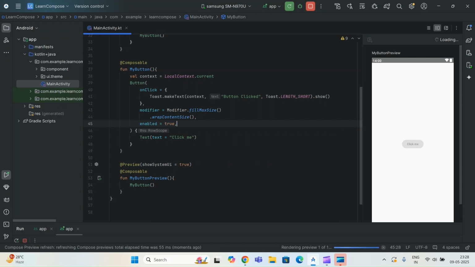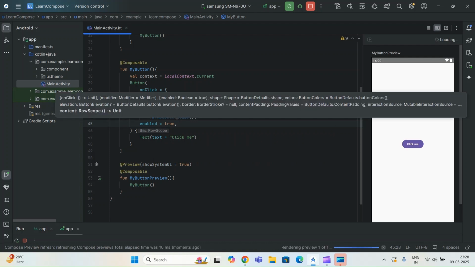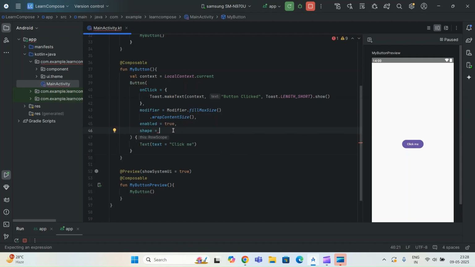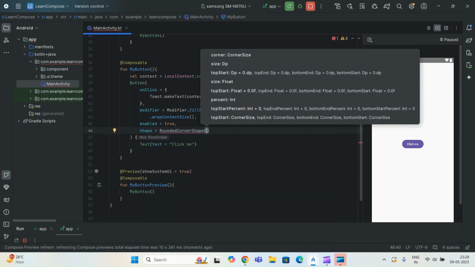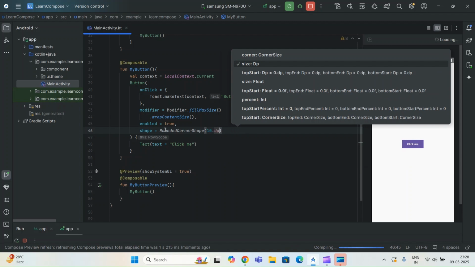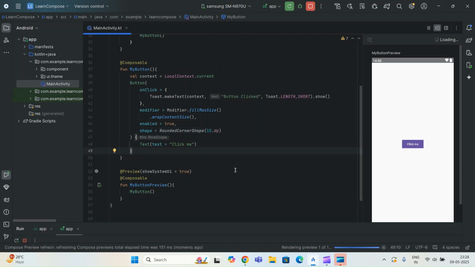We have another parameter, shape, the button shape. The button shape can be a RoundedCornerShape, and let me give it a value of 10.dp. So now the button corners will be a little rounded. Yes, you can see the button corners are rounded now.